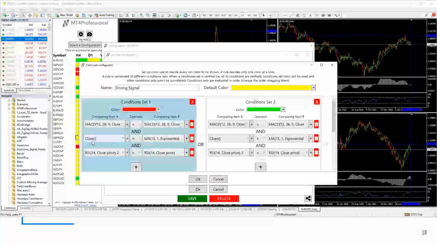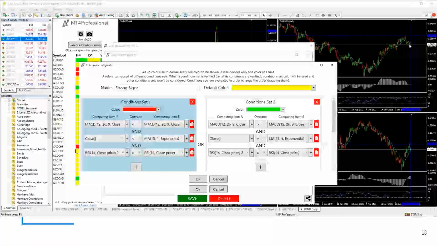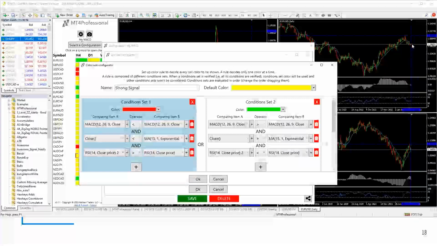The second one is looking at price to see if it's less than the 15-period exponential moving average. So here you're looking for this 15-period and this price. You want to see this price less than this 15-period EMA.